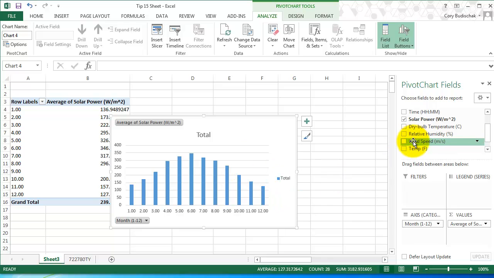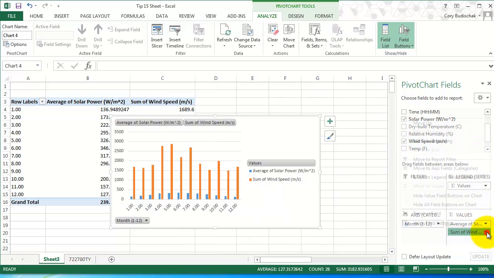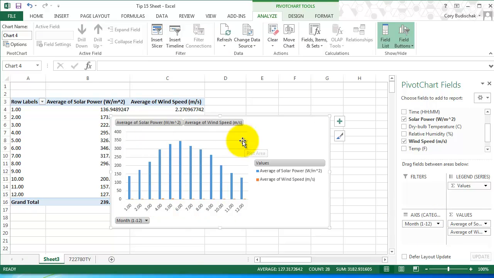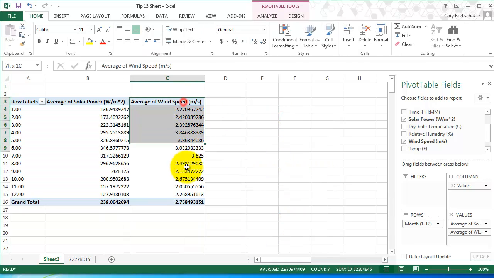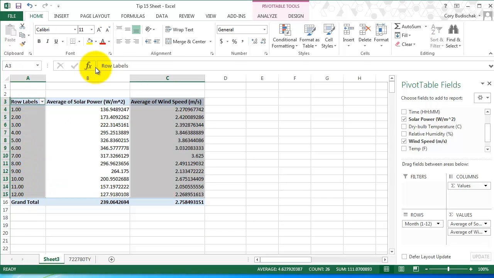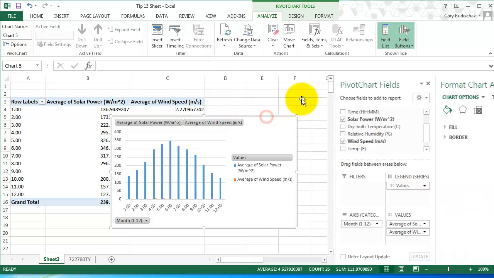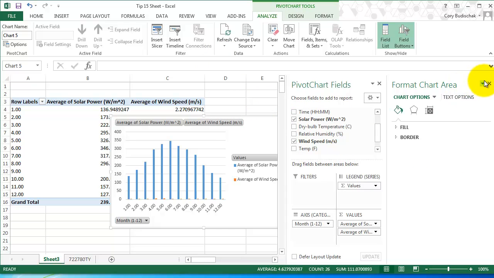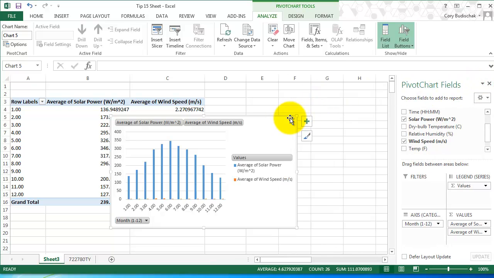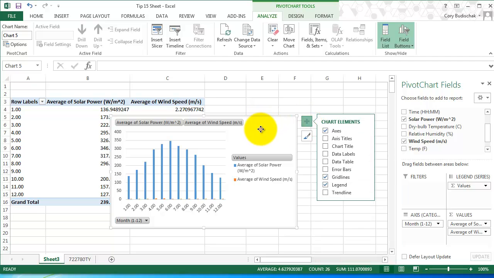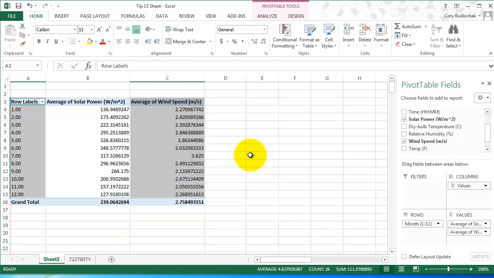We could add wind speed in here maybe. So maybe we do the average of wind speed. And maybe the problem with this chart is it's showing the solar power, and that's much higher than the wind speed. But we could add another chart, which is just the average of the wind speeds. And, you know, we could see what was going on with that. Oops.